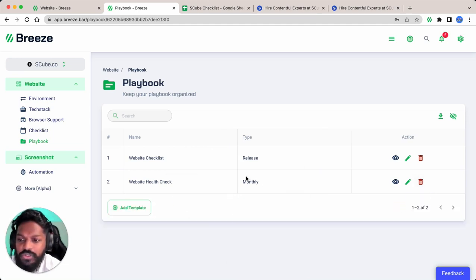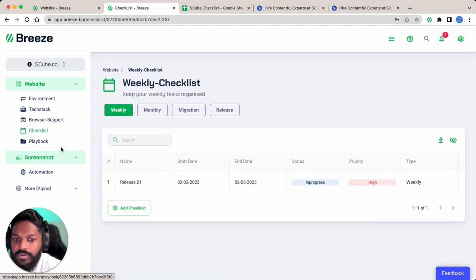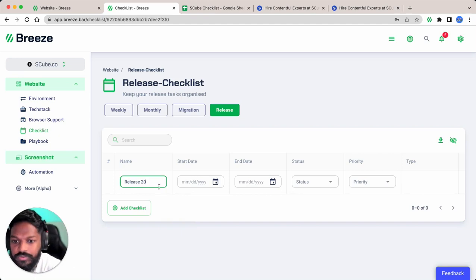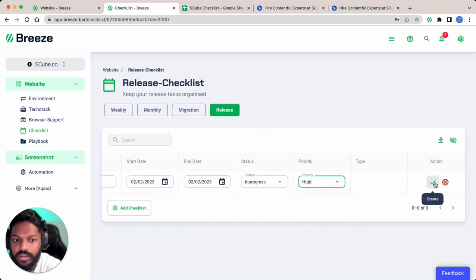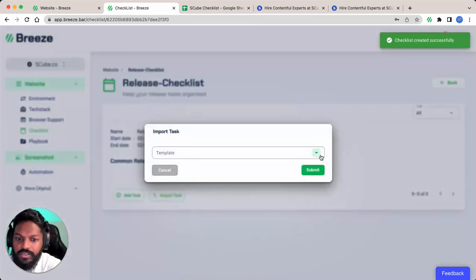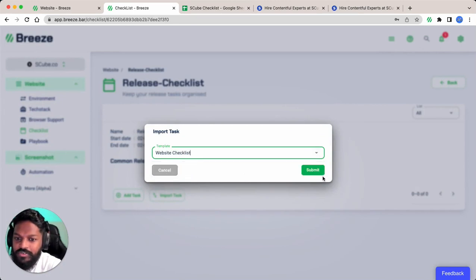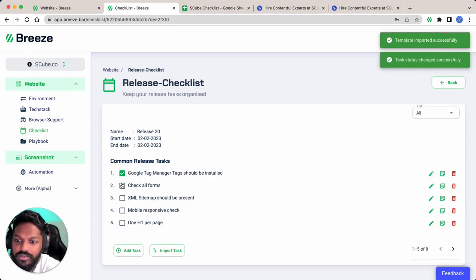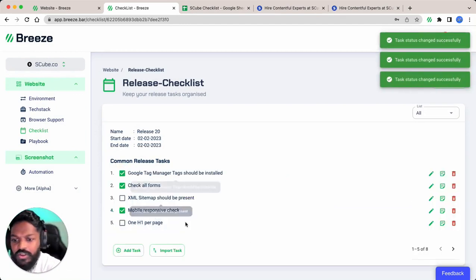The reason we want to do this is when you come into checklist. Let's create a release. Let's call it release 20. Let's set the due date to Thursday, incomplete, priority high, and add. Now if you go to your release 20, you can import tasks and select your website checklist as part of your release, and you can submit. So as part of release 20, your team can quickly say, this is good, this is good, this is not good, this is good. So you can have a quick checklist on what you need to do.